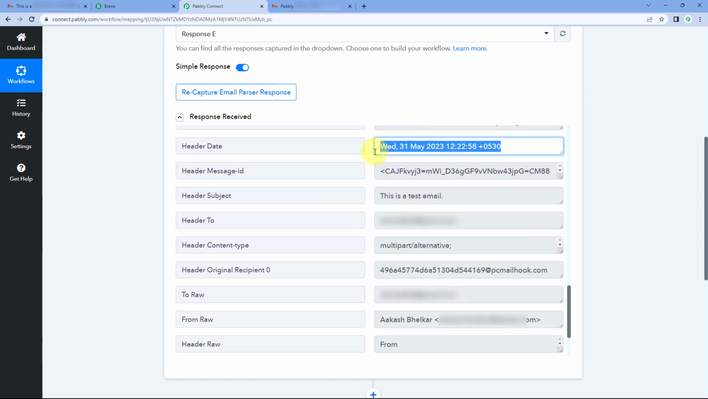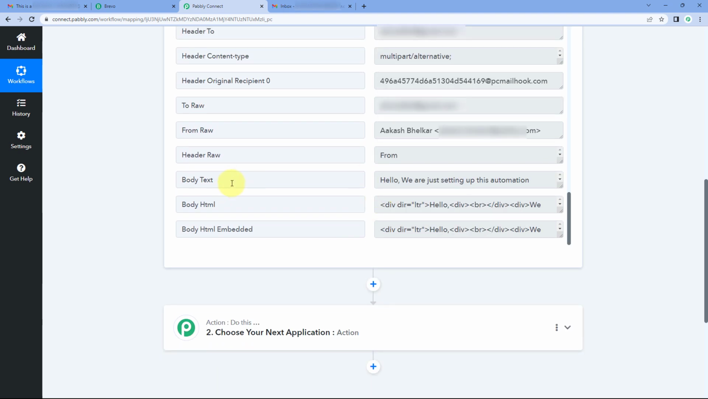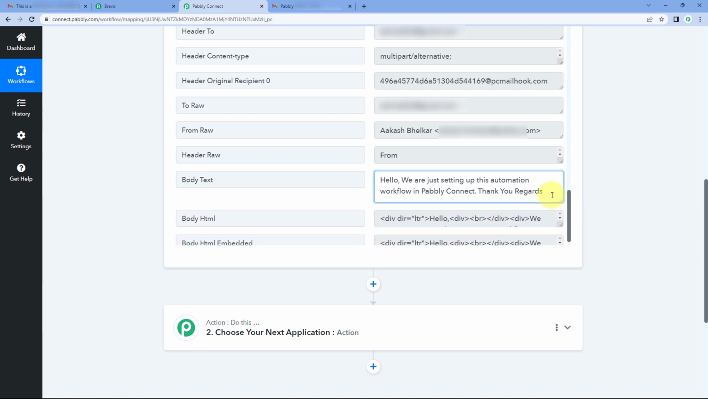Like here you can see the date and time, at what date and time this email was received, and all the other details. Also you can see the body text of this email, and here in this body text section you can see the complete body of this email as well. This means the connection of our Gmail account and Pabbly Connect is working perfectly fine.